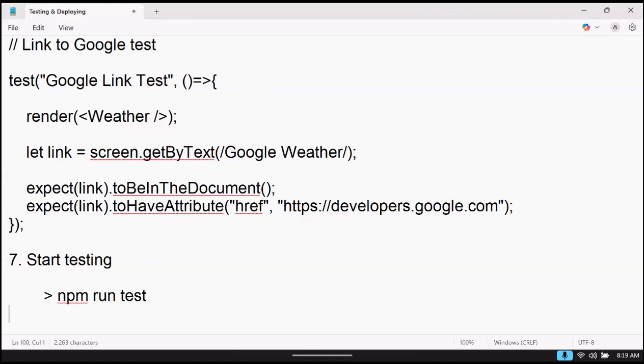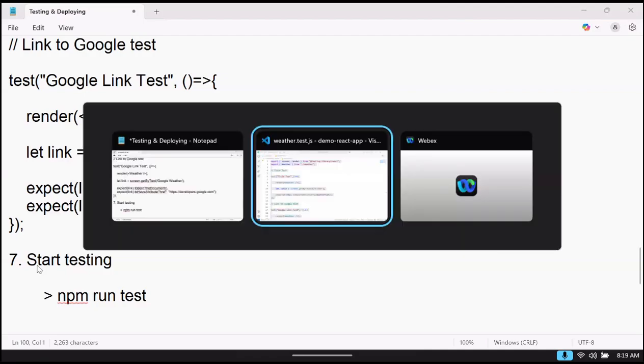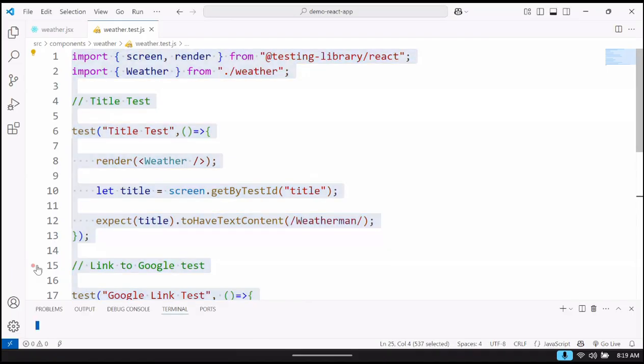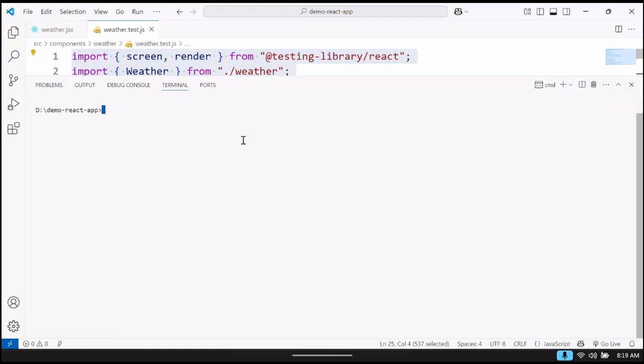Right. So I just open the terminal. In the terminal, you have to just run npm run test. When I run test, it is going to run the test that we have defined, identify what are the problems. See, it is testing weather.test.js, and it will report us the problems inside that component.